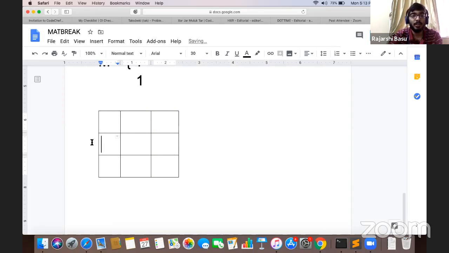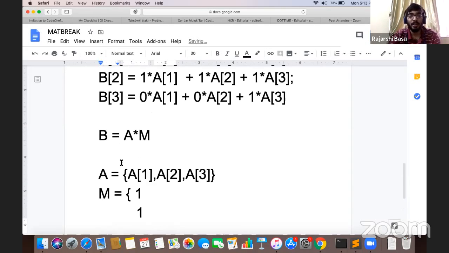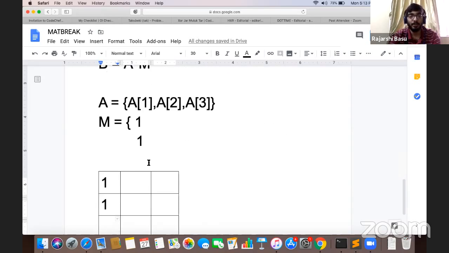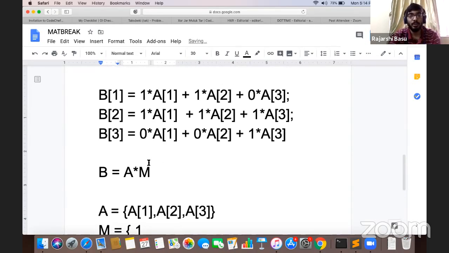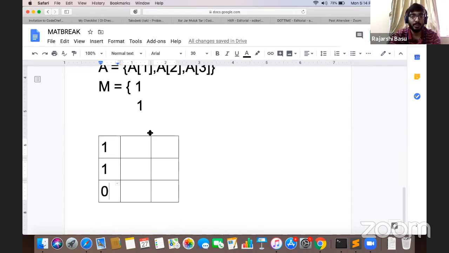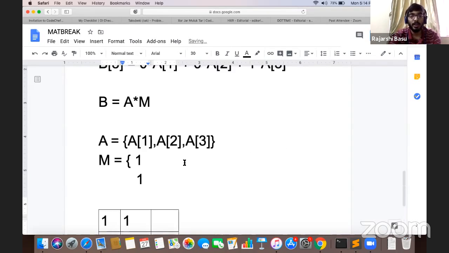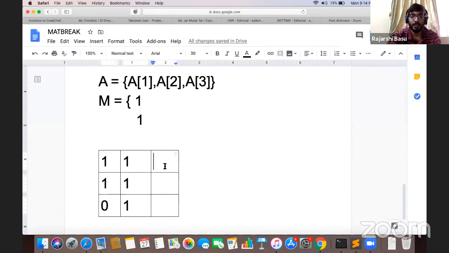So this table is effectively our matrix, let's say. So we will have a 1 here, a 1 here, and what did we multiply A3 with? 0, right? So 0. Here also we will have 1, 1, 1, and here we will have 0, 0, 1. Oops, not here.